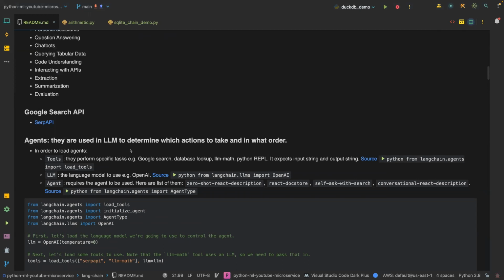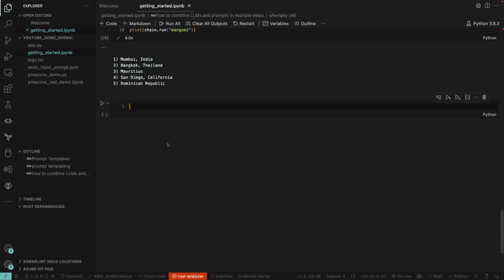And then the agents are required, and there are many of them. We have the zero-shot react description, the react docstore, the self-ask with search, and the conversational react description. These are the agents that we can use. So let's jump right into the IDE so that I can show you what I mean by all of this. Let me create a markdown and call it using agents.